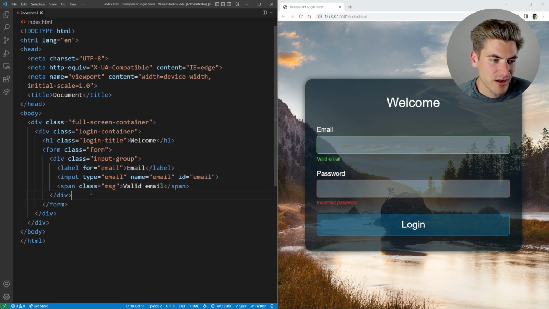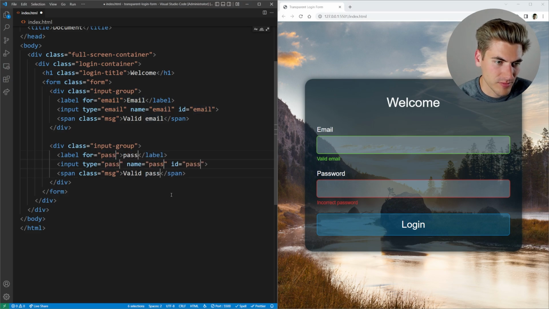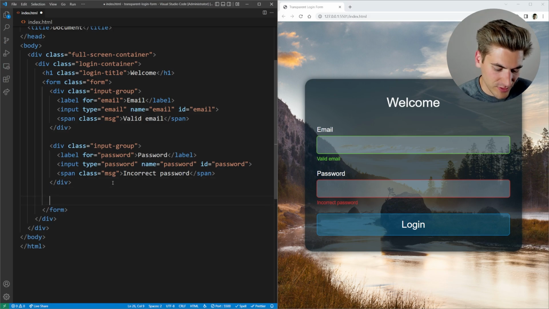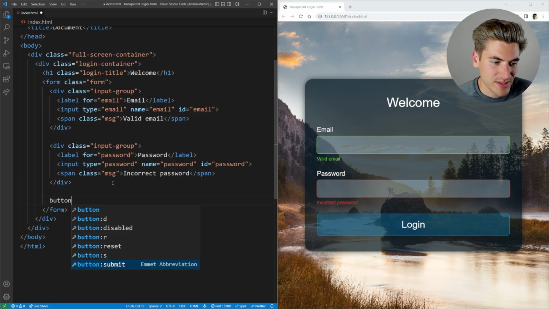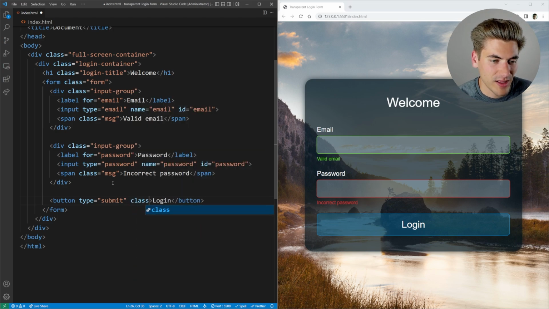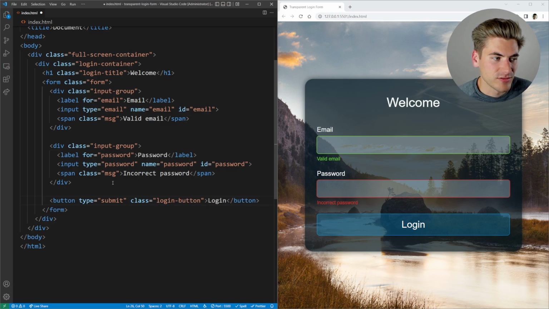I'm going to copy this and paste it down here for my password. So everywhere I have email, I'm going to put the text password. This will be capital Password. This is going to say incorrect password, because this is going to be our error state. Finally, I'm going to have a button here, and this is going to be a submit button. We're just going to put the text login in there. This will have a class which says login button.